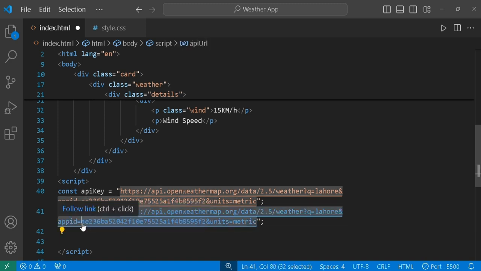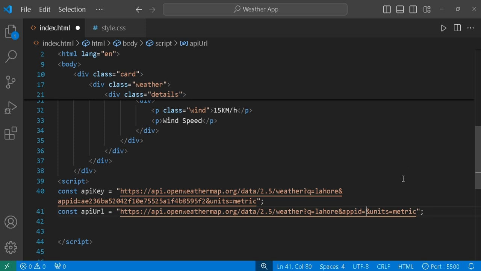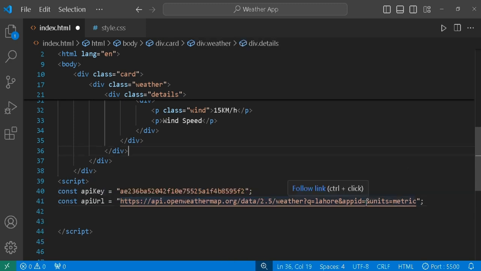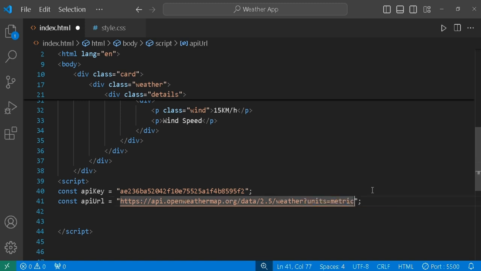So I will select it and cut it from here and paste it here. Now come here and remove this app ID and also remove this city. Now at its end we will add a city here. So I will add a city name, q is equal to Lahore.